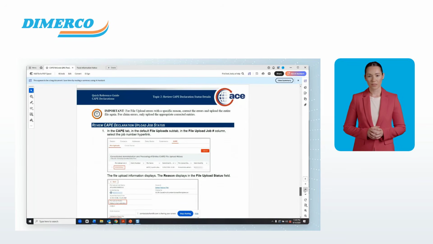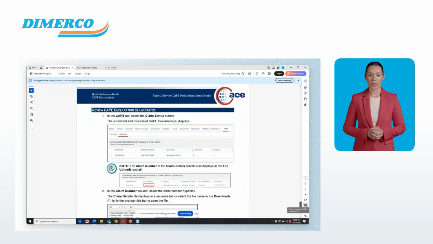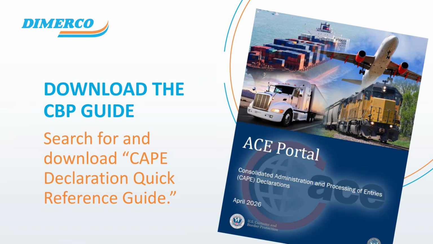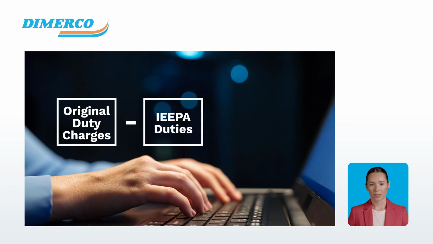As you see here in the CAPE system, you can monitor the file upload status to see if entries have been accepted or rejected. In the CAPE system, reasons are noted for rejected files, so you can correct them and resubmit. CBP has a very helpful guide on submitting and monitoring CAPE declarations with step-by-step instructions and examples. Check it out.